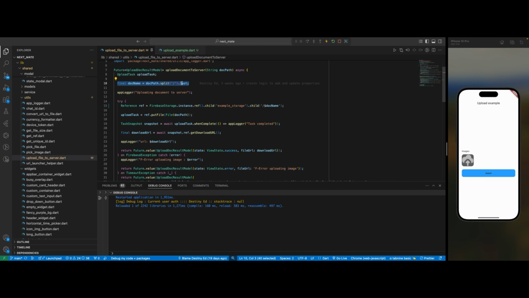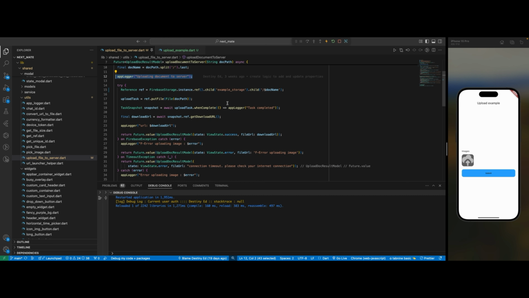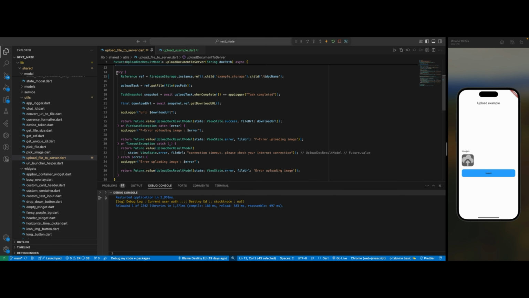Then what I'm doing here, I'm splitting it and getting the name of the doc path. Okay, just the name. I don't want to get the full path. This is more like the doc name or the file name or whatever. So here I'm just printing uploading document to server. And here you can see the reason why this is long is because I'm using try and catch. So let's break it down. This is how I handle exceptions. Okay, just use your try block, then you run what you want to run.